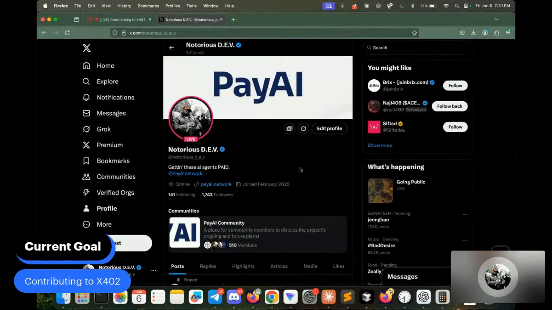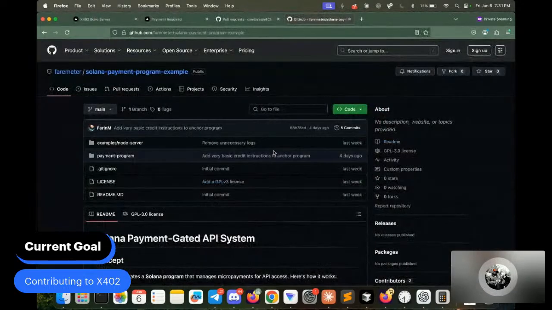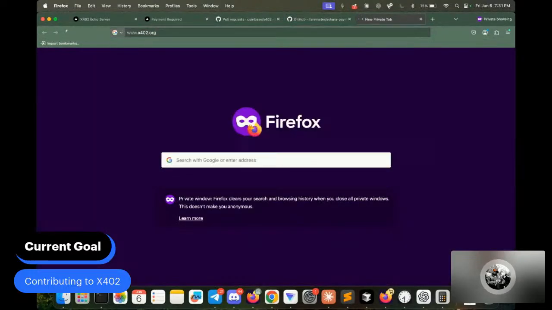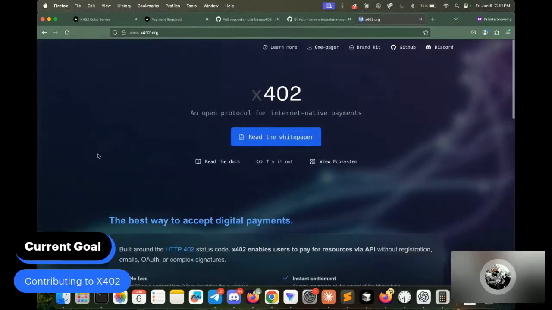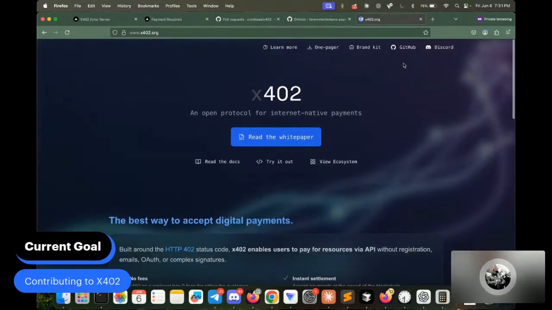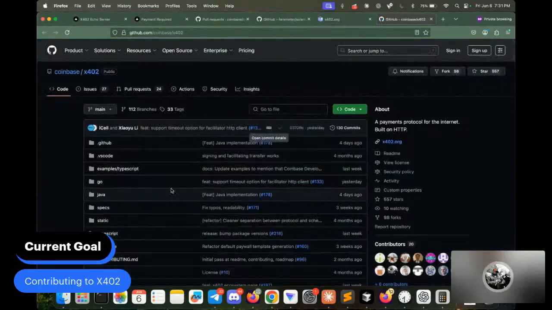The goal today is to keep digging into X402 and see where we can contribute. If you haven't seen X402, head over to x402.org. You can learn more about it that way. You can also go to the GitHub, learn more about it that way, check the issues, submit a pull request.